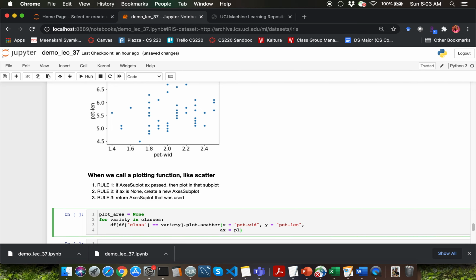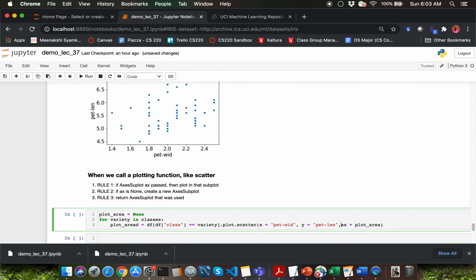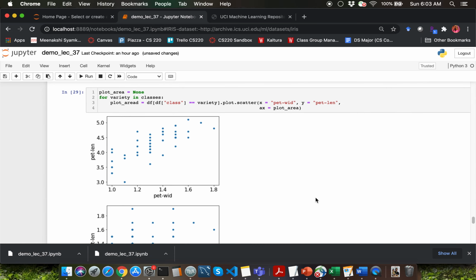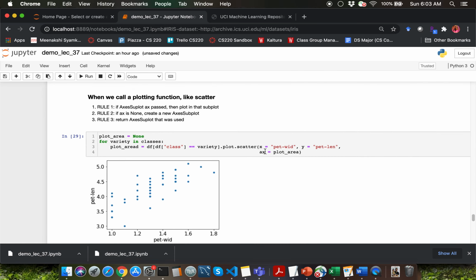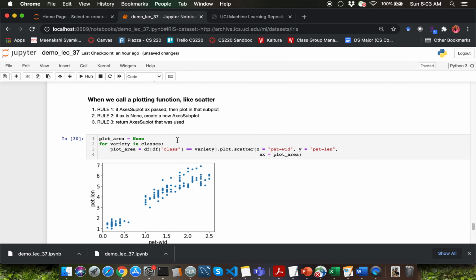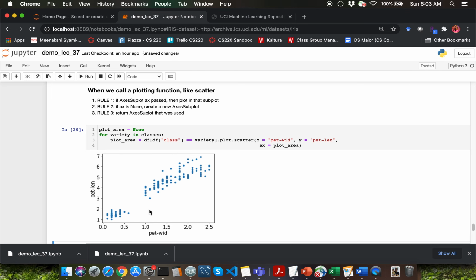And I'm going to be passing the argument plot_area into the parameter ax over here. Recall that I need to capture the return value into the same variable to make sure that we are able to update the axis subplot variable over here. Let me go ahead and run the code now. Oh, something is missing. Oh, I used a different variable name. Let me fix that. All right, now we have all the classes plotted in the same figure.